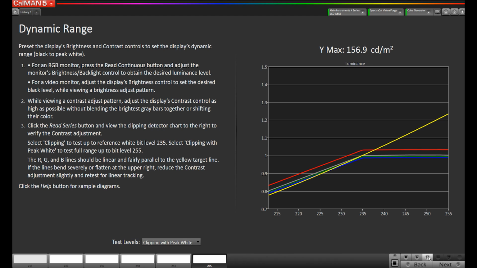Now, if the display was causing this, you would reduce the contrast until the clipping went away. And essentially what it would look like if it wasn't clipping is all these lines would continue all the way up to this area instead of plateauing off. Now, our Y max value in nits or cd/m² is 156. What we want to target is 100 nits for reference viewing. So I'm going to lower the backlight control on this LCD until that brings it down to 100.